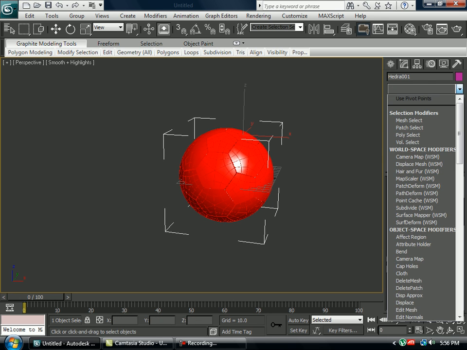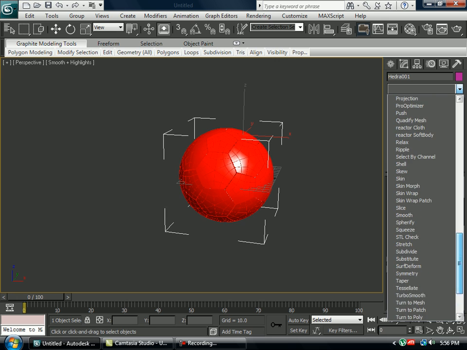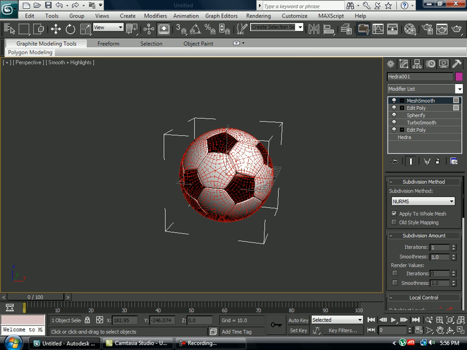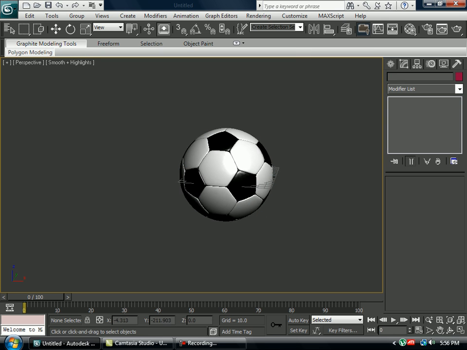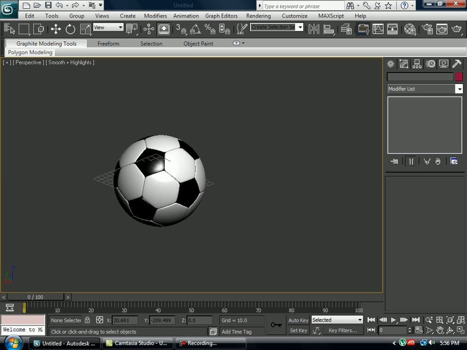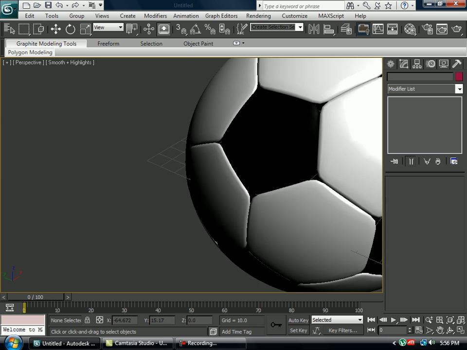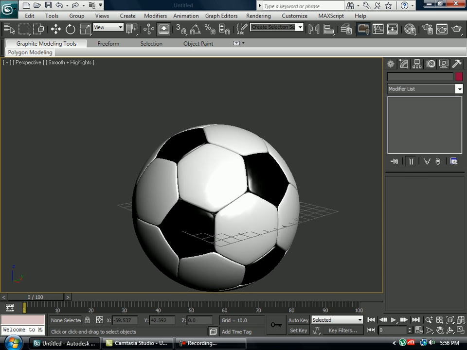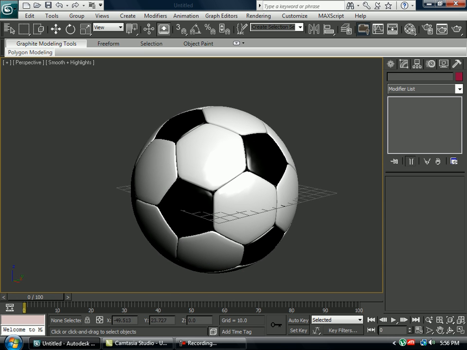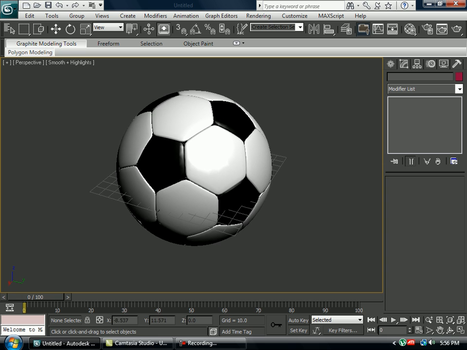Now you want to mesh move, so you go down to here and here, and then you go down to mesh move. Leave the iterations to 1. Left click off. And yeah. Now you can see that this is a soccer ball. And to show you that it's a soccer ball, we will have a look at it.